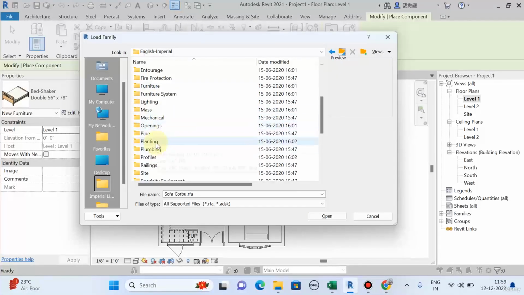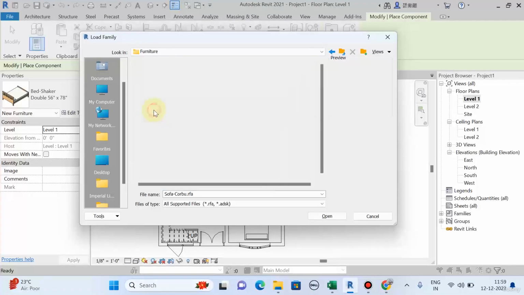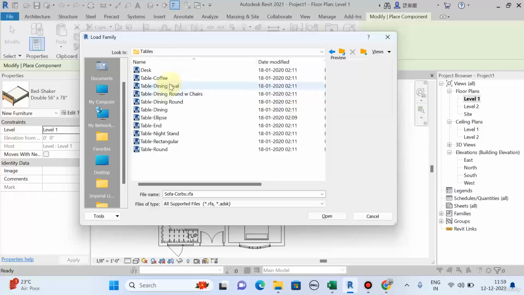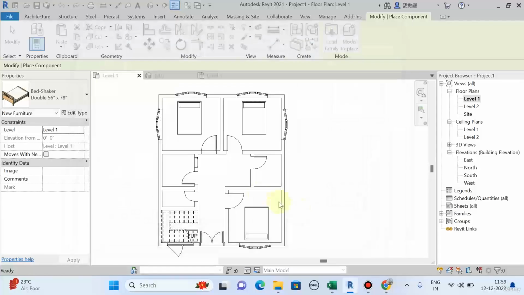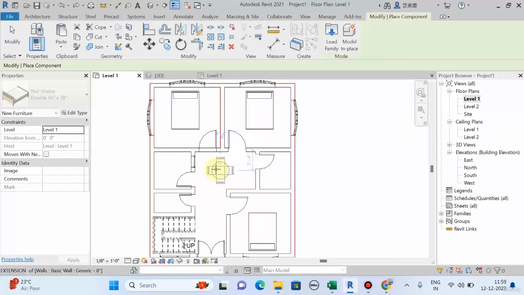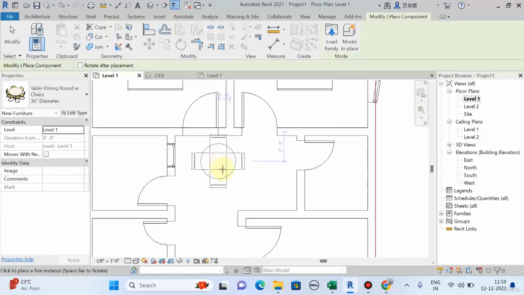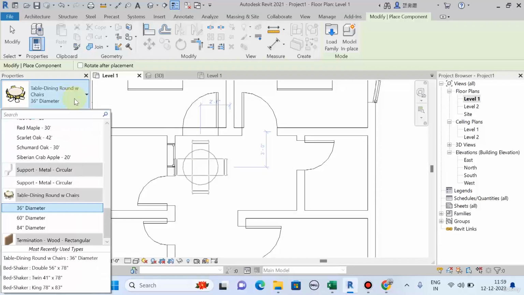If you want to load some other type, suppose I want to load the dining tables. In furniture also, hit on table. Here you will get the dining table, this type of dining table. Open it and load it. See, suppose here I want to place the dining table. So different dining tables are available.